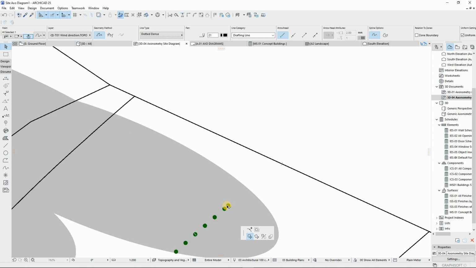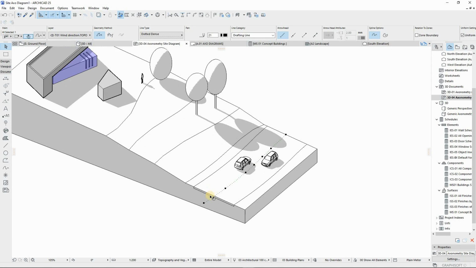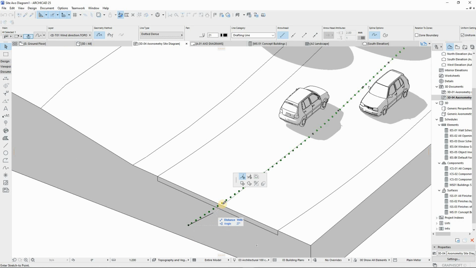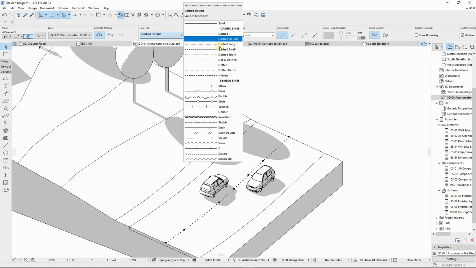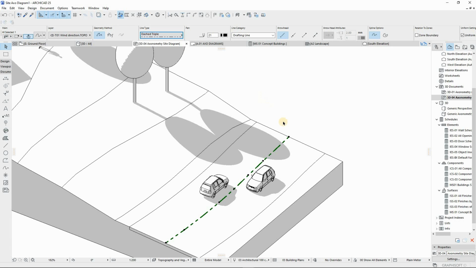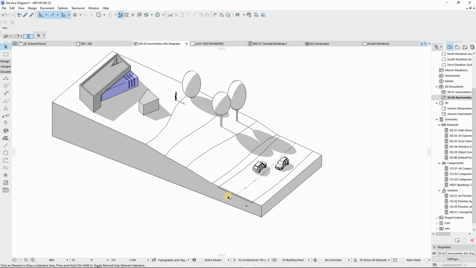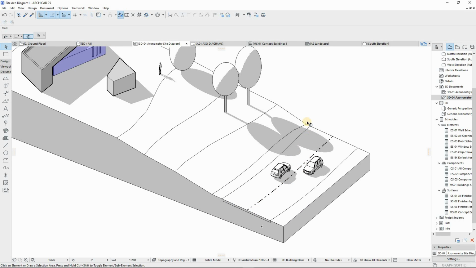And then let's click on this to stretch it. Make sure you click on the point so that you can access stretch tool. I'll do the same to this one. Just like that. And let us change the line type to something like that. Perfect. Now you have nicely demarcation of your road.